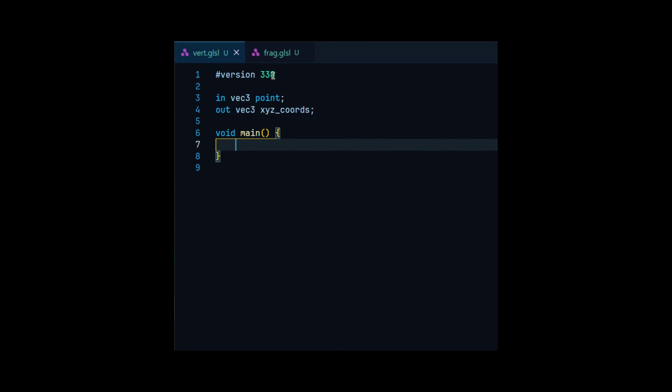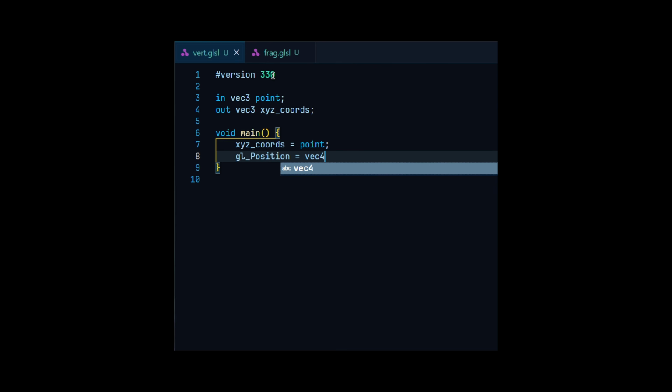For now, I'm keeping this function simple. And this xyz_coords variable is going from the vertex shader to the fragment shader. gl_Position is a built-in keyword which specifies the position of the vertex in the canvas. For now, I'm just emitting the point as I'm receiving it.